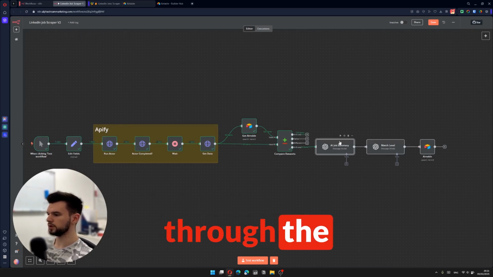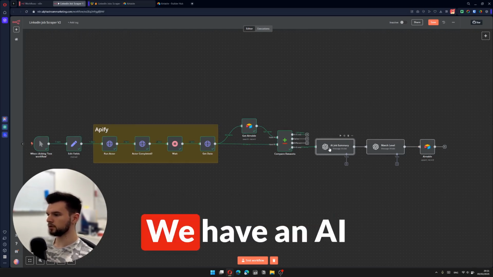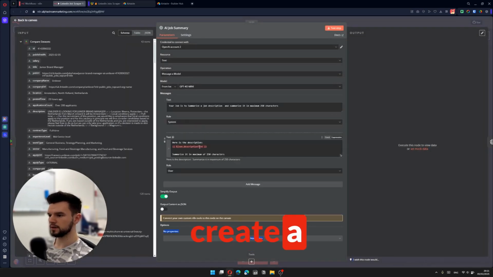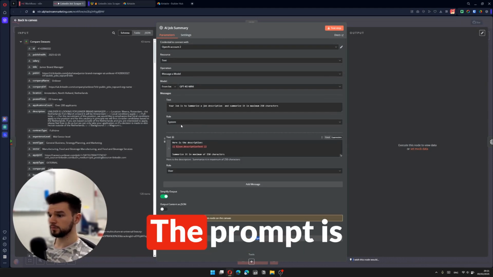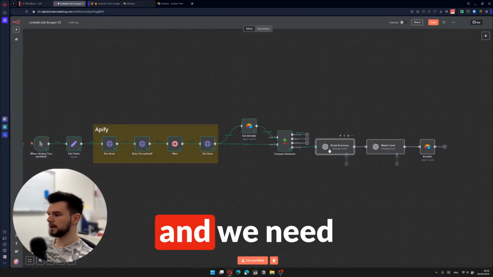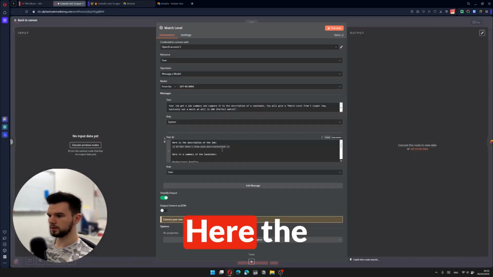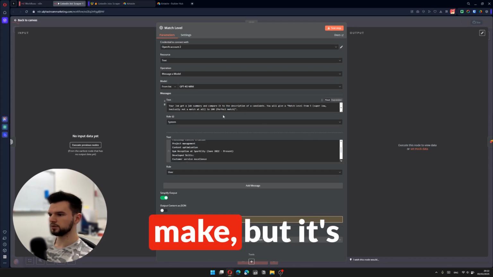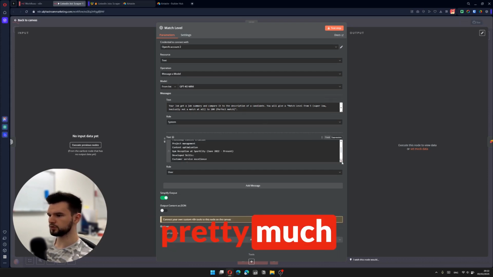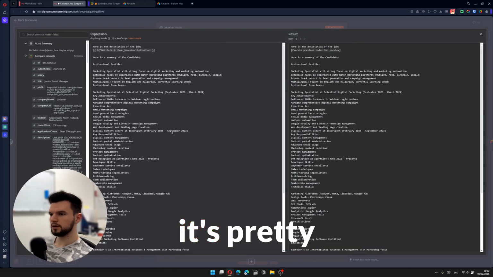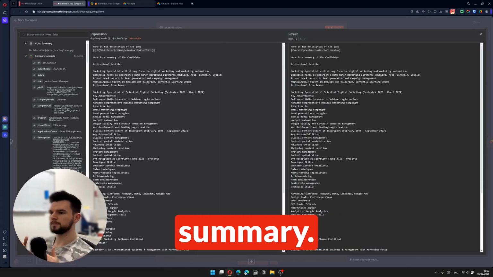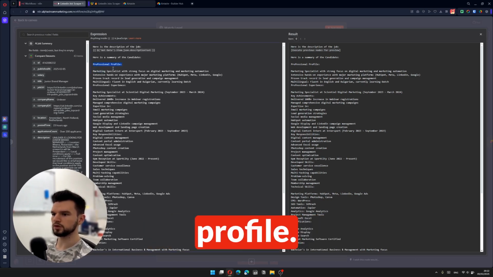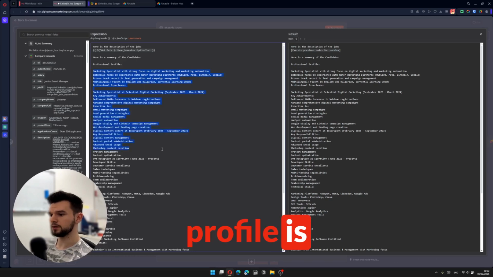Let me walk you through the actors here. We have an AI job summary, which is going to create a summary using the job description. The prompt is super simple, but it works. And we need it for the match level. Here the prompt is a bit more structured, a bit harder to make, but it's pretty much going to get the job summary and the job description, then try to match it with a professional profile.